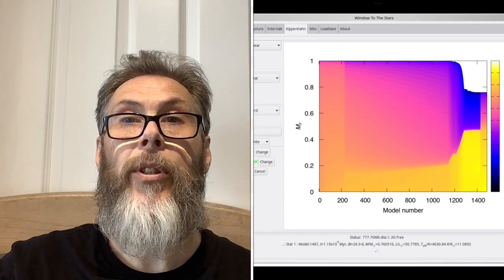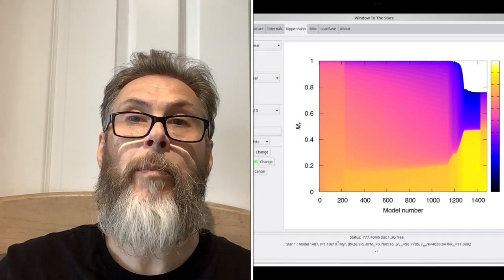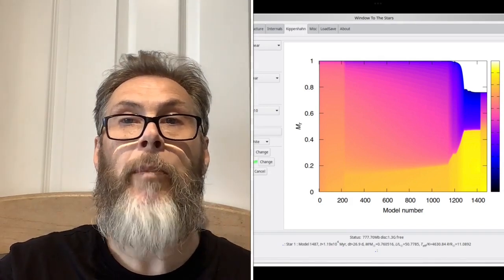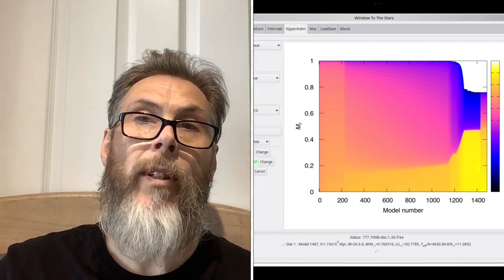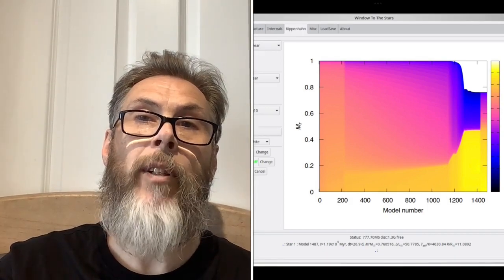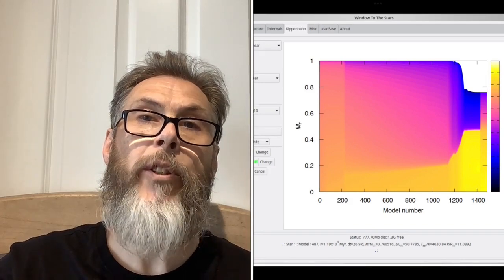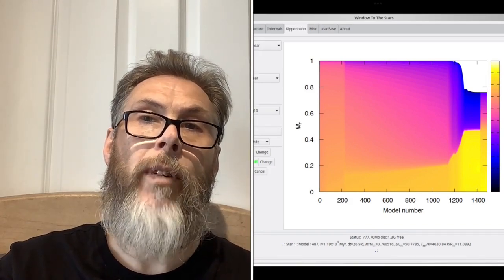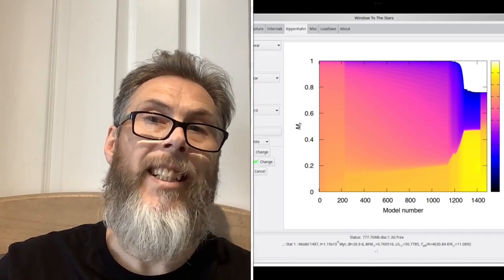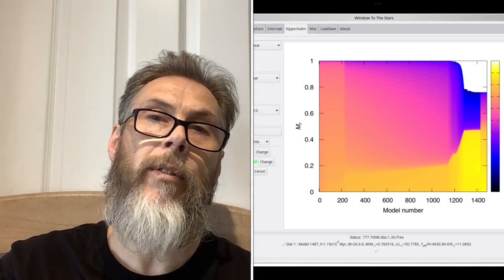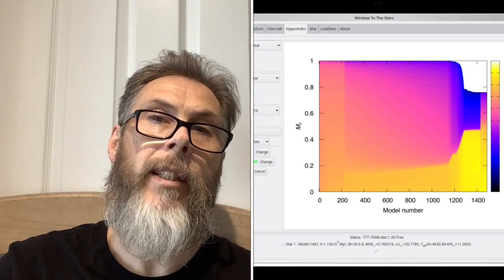You can see that up to just after model 200, during core hydrogen burning, the star hardly changes. After this, until about model 1200, the core heats while the envelope cools. The star is becoming a red giant. From model 1200, the star has a hot core and a very cool envelope, until just after model 1400, when helium ignites in the core.